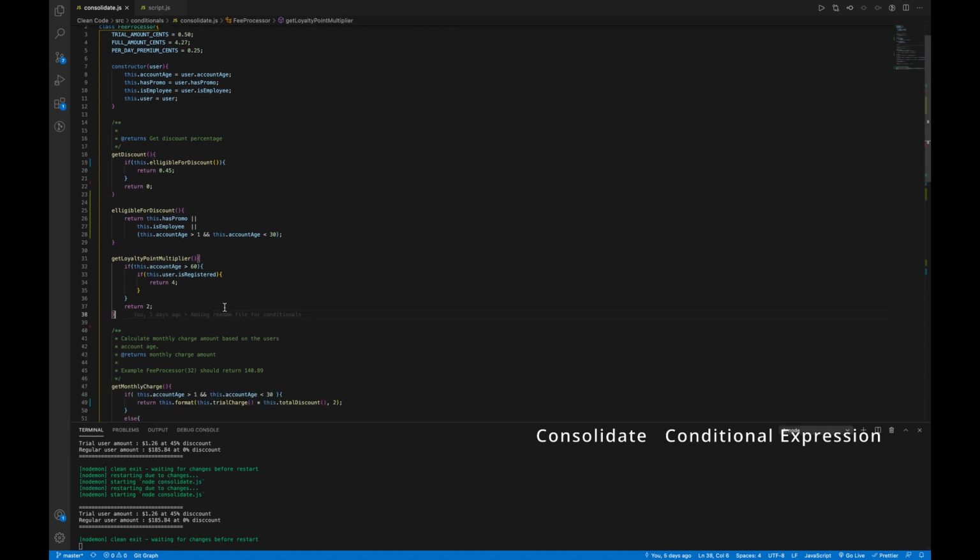All right, so our next method we're going to refactor here is the get loyalty point multiplier. And this is checking to see if the user's account age is greater than 60 and if the user is registered. So we see nested ifs here, so we know that this is the case for ands. So we're going to do something similar to what we did for get discount, except instead of using the OR operator, we're going to be using the AND operator. So we create our method with our extracted AND cases here. So account age greater than 60, as seen up here, and then user is registered, as seen here.